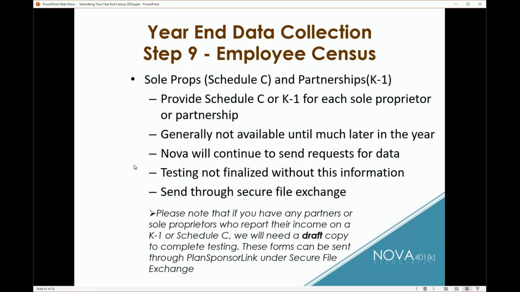All right. This is repetitive, but I cannot stress it enough. If the company pays the owners through a Schedule C earnings or partnership K-1 earnings, we need that information. We cannot move forward with our testing and our employer contribution allocations without that data.